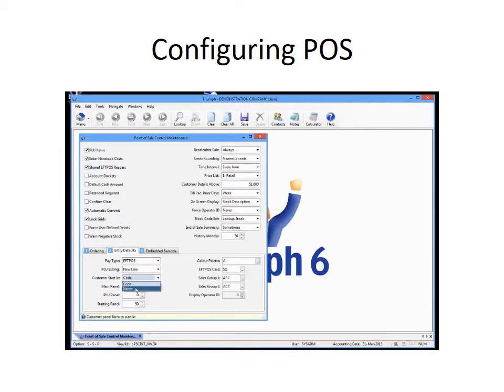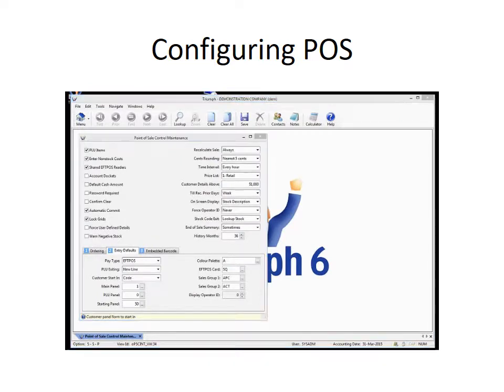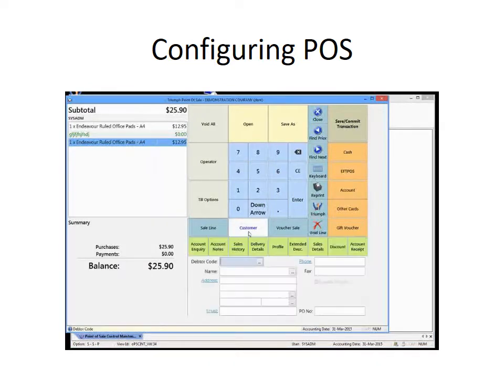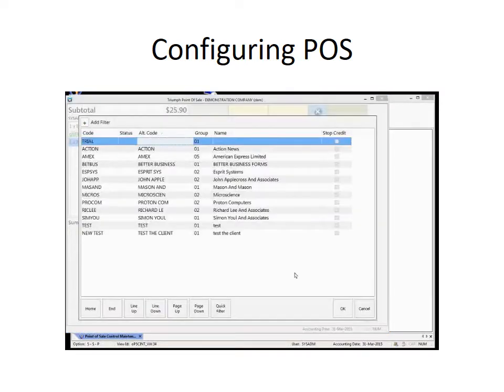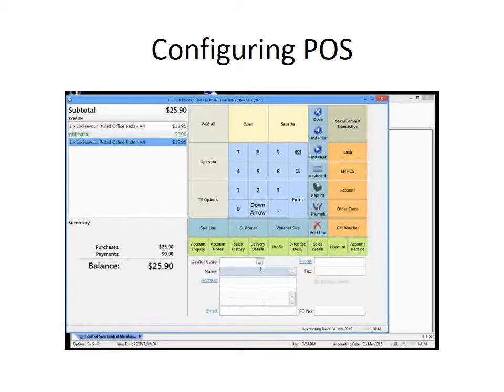Coming in with a customer, do I start on their code or name? Same thing here. If I'm putting it to a customer, do I want to start on their debtor code or go straight to the name? I can search from either one, and it will give me the same searches, but it just takes me to a quicker place to start from.